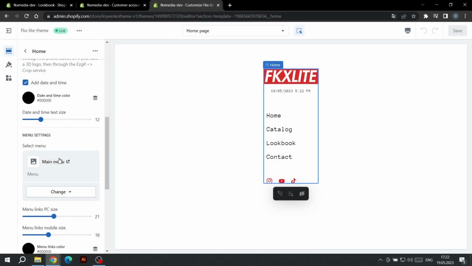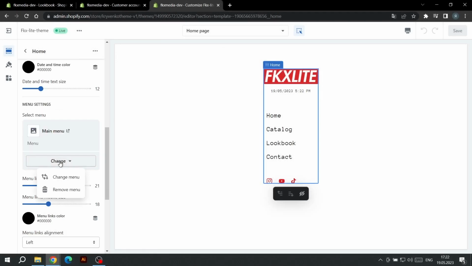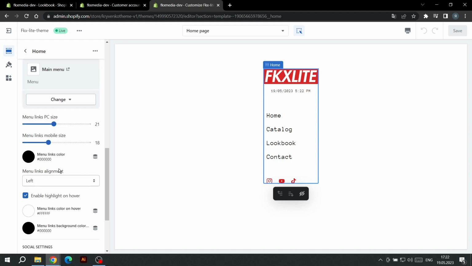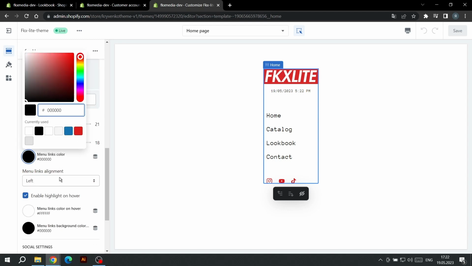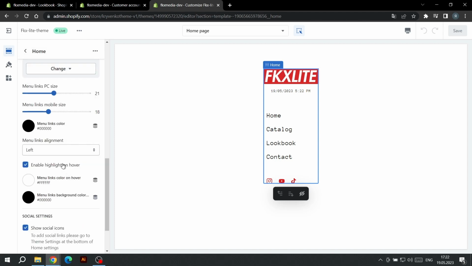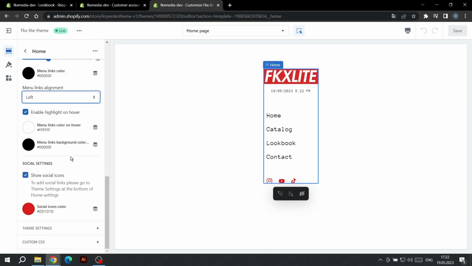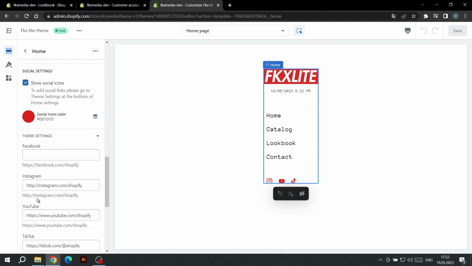The next setting allows us to choose the menu that will be displayed, the size of links on PCs and phones, the font size and colors, as well as positioning. We can align text to the left, center, and right. We can also turn on highlight feature or disable, select text and background colors. With the last setting, we can show or hide social media links, as well as choose their color. To insert links to your social networks, click on Theme Customize and paste the links.